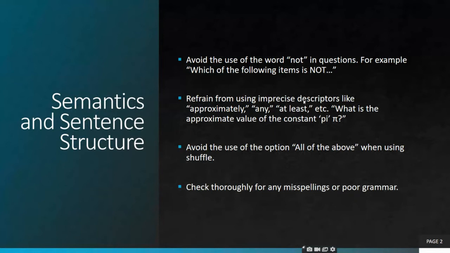For example, a question like, which of the following items is not a result of evaporation? These types of questions can be confusing for students. If you do choose to use negatives, for example the word not, my recommendation would be to consider writing the negative particle in capital letters, or in bolded, italicized, or underlined text. Just try to in some way highlight the negative word so that your student does not miss it.